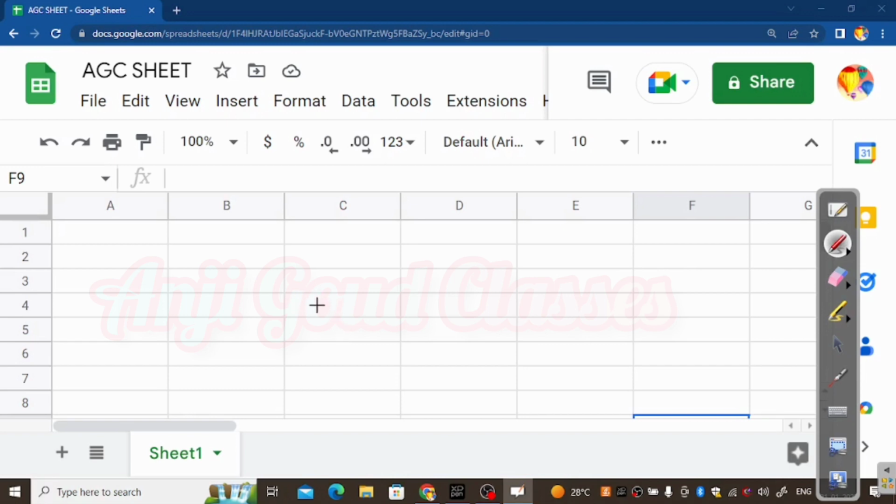Now, suppose, what is the cell name of this? This cell is present in which column? Column name C. And which row is it present in? Row 4. So its name is C4. Okay, right.